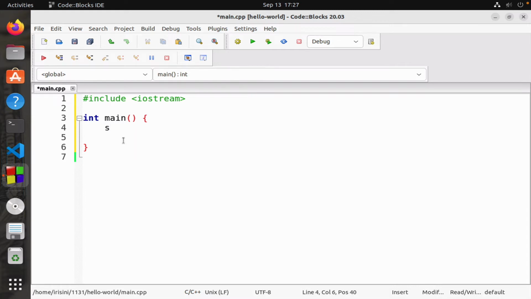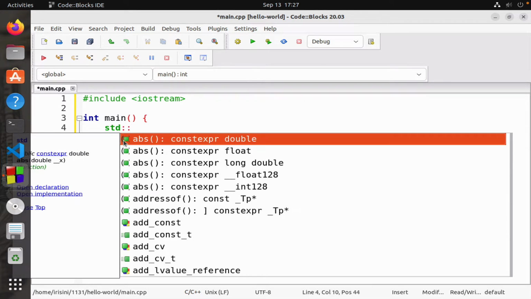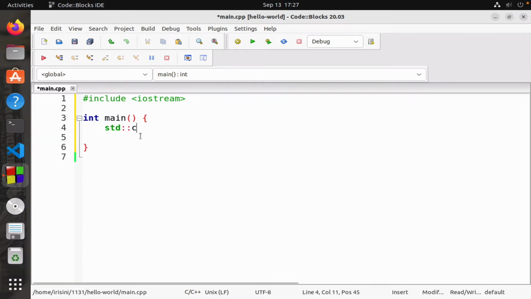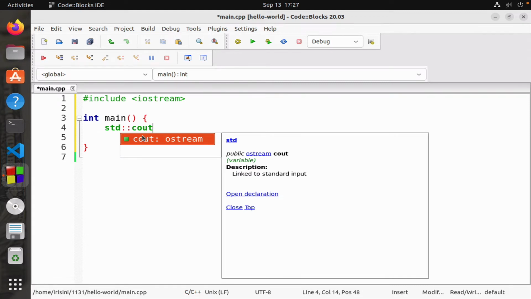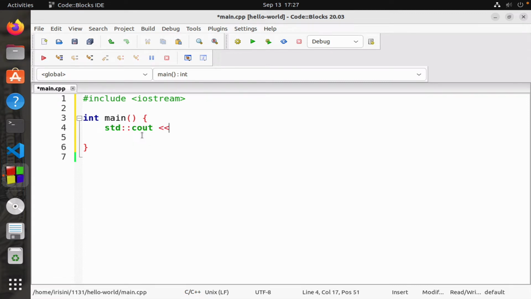I will write std colon colon cout. Cout is just another way for me to print something to the screen. And what I want to print to the screen is hello world. All right, that's what I want to print. And then I will put a semicolon because the semicolon means I am finished with my instruction. Each of these is called an instruction, an instruction that will be executed on our behalf.